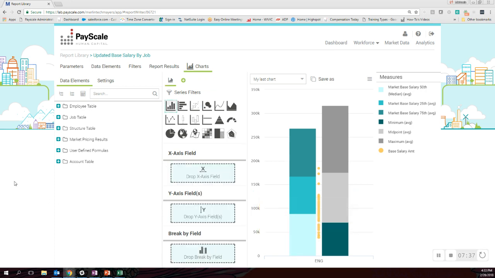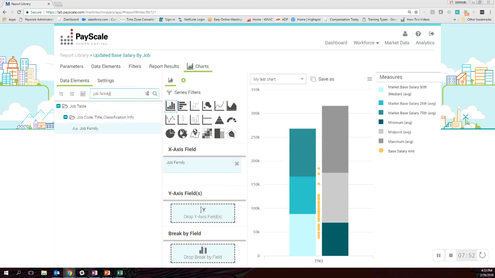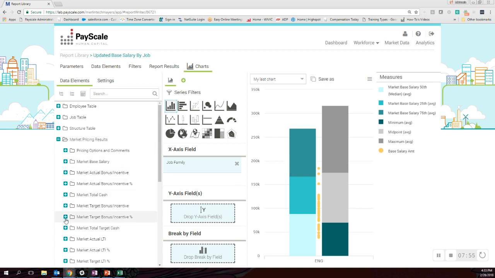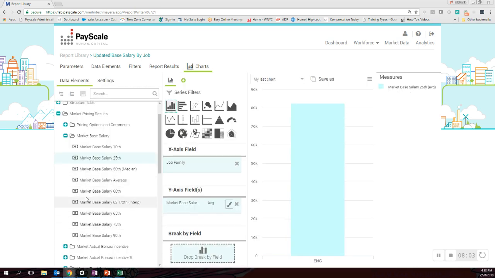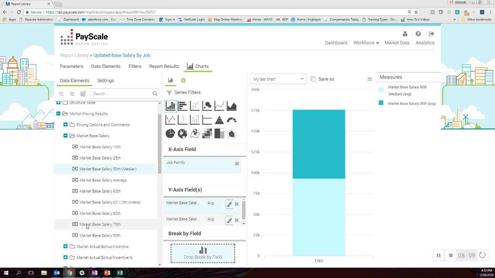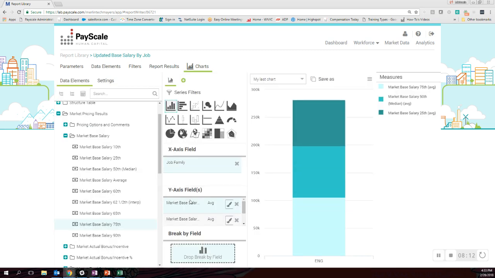So I want to show you how I got here. Opening up those job tables, I was using the x-axis to represent my job family. So that will represent my x-axis. Now in the y-axis, I want that to represent that market pricing details. So here I'll open up that folder, find my market base salaries, and drag those elements over. So here I can add in that 25th percentile, 50th percentile, and 75th percentile. Looking just at that engineering department, here I can see that market spread for that group.